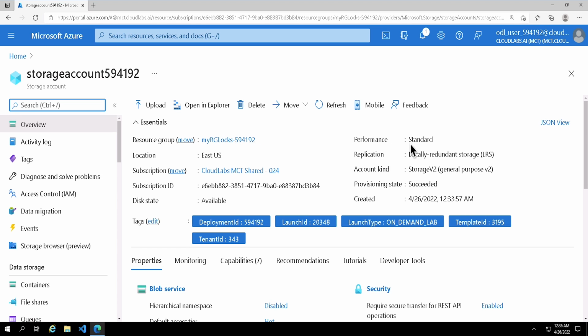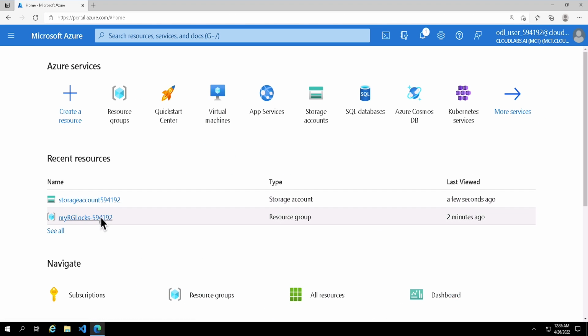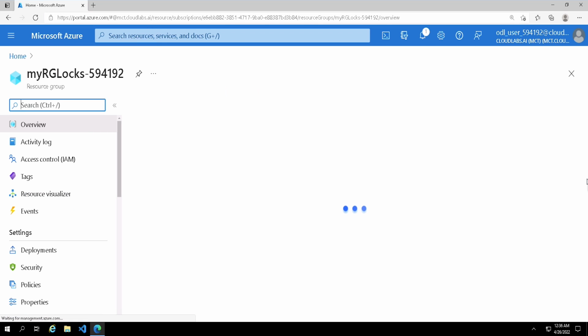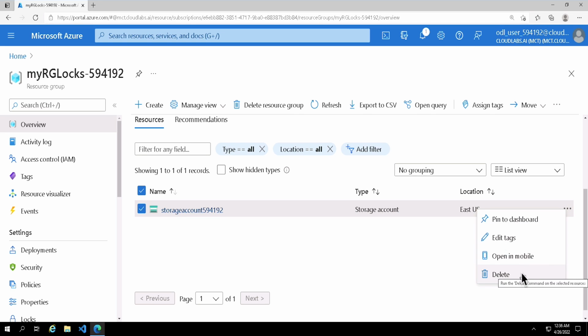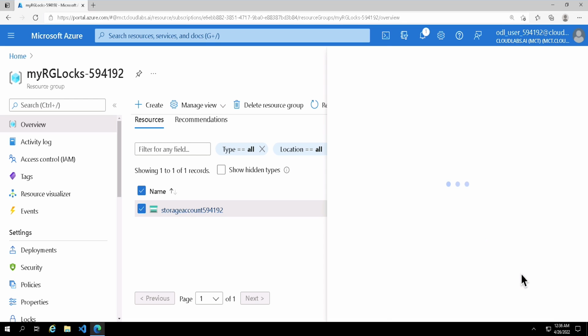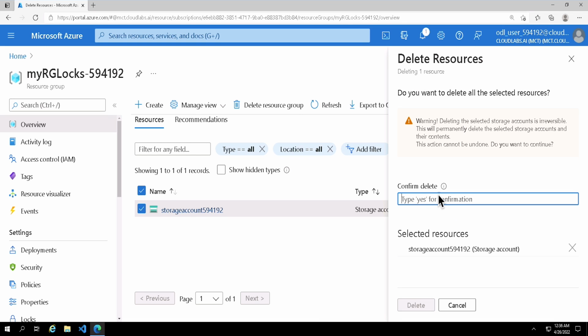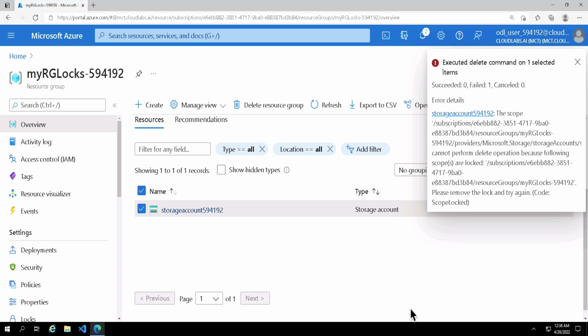What we are going to test right now is that we have a resource within our resource group. Let's go and check. Go under the resource group. Now you can see that there is a resource within your resource group. Now let's try to delete just the resource. In the previous exercise, we tried to delete the resource group itself. It failed. Now let's try to delete the resource. Give yes for confirmation and click on delete.